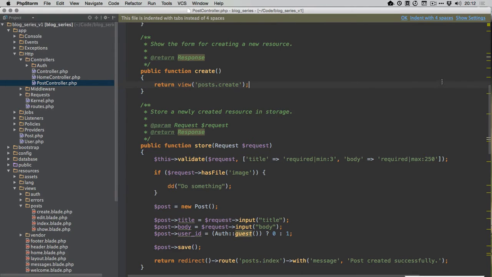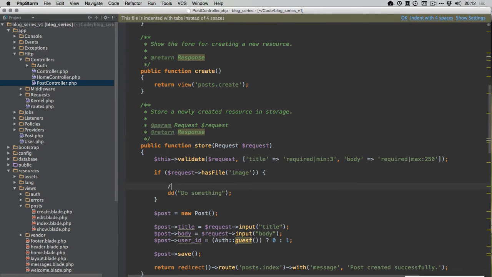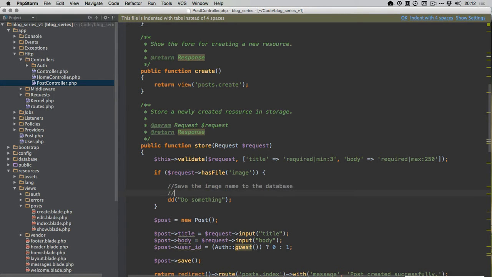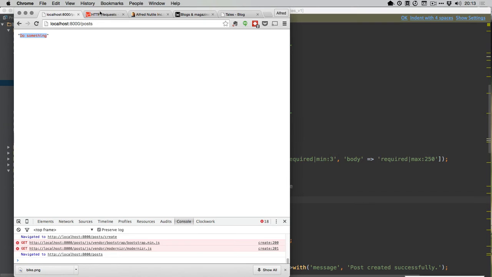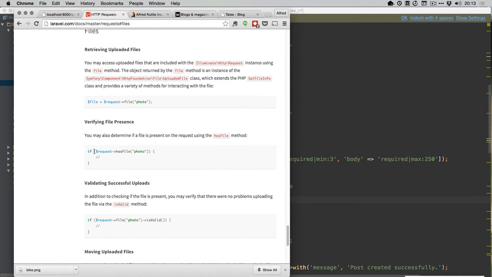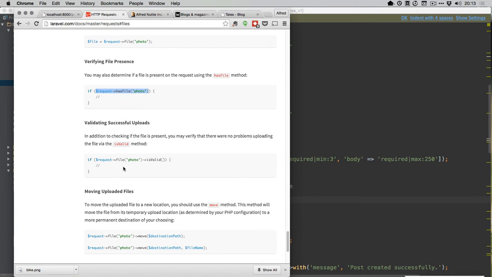It's really easy. We want to save the image name to the database, and we want to move the image somewhere. And that somewhere is public images blog, because public is what we can access. Our website's running from in here. And so that's it, and it's pretty slick. Basically, like it says, hey, does this request have your file? Sorry, not image. If it does, then let's do something with it.